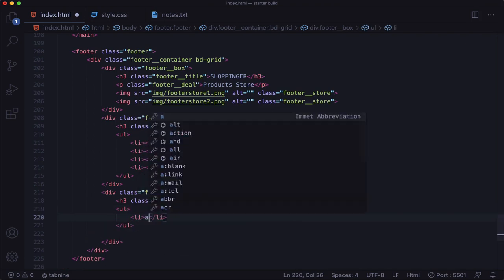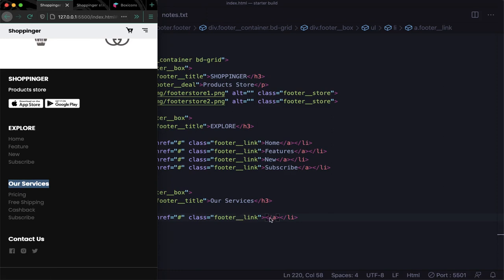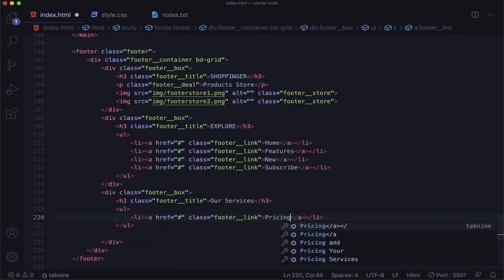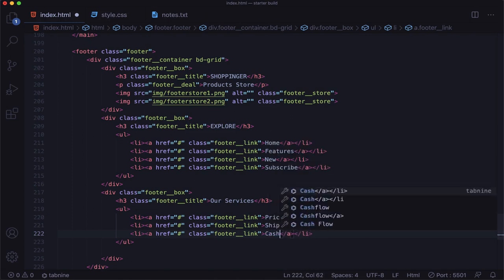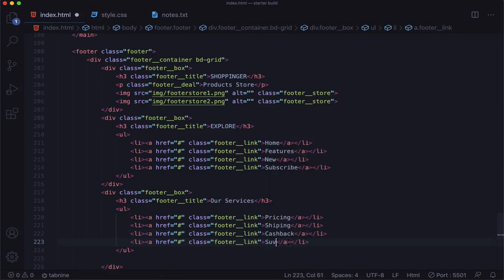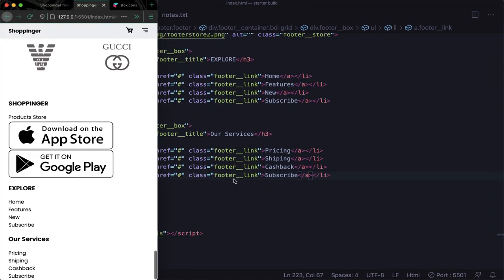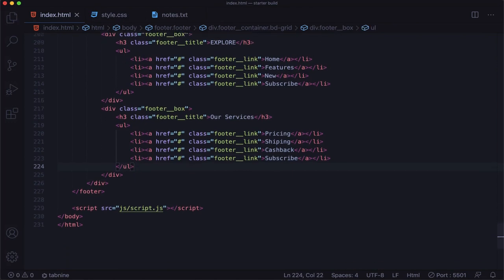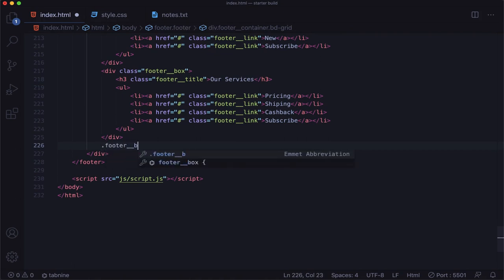Inside this we have an li with a footer__link class. This is not going to take us anywhere. This one is pricing, free shipping, cashback, subscribe. So pricing, shipping, cashback, and the last one is subscribe. Let's check. Yeah, we are almost done. And then after subscribe we have one more footer box, .footer__box.